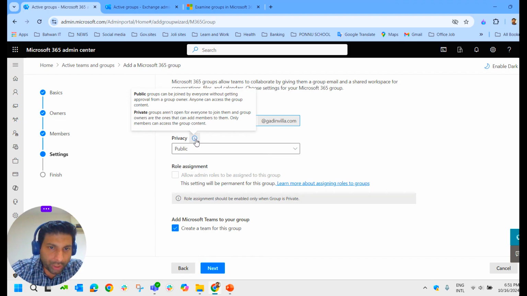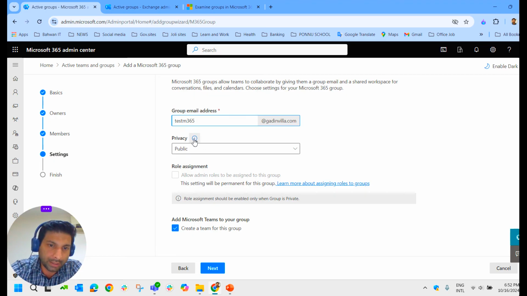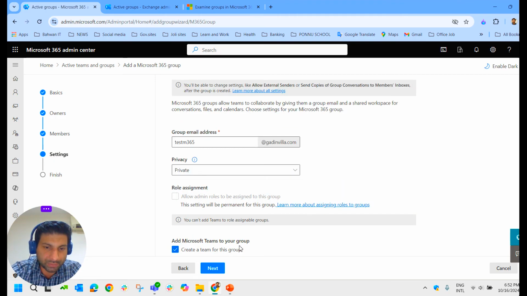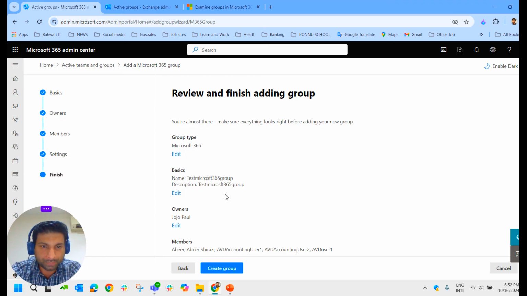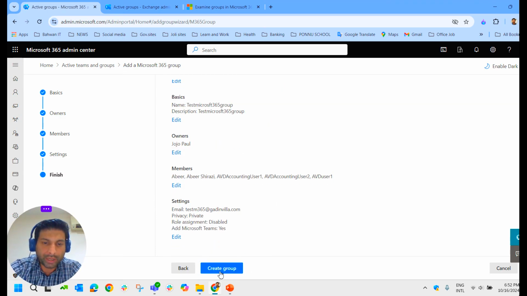You can set the privacy. A public group can be joined by everyone without getting approval from the group owner. Anyone can access the group content. Private groups are not open for everyone to join. The group owners are the ones that can add members to them. Only members can access the group content. Let us create it as a private group. If we are creating teams for this group, then this option is grayed out. Let me click on next, and you can create the group.